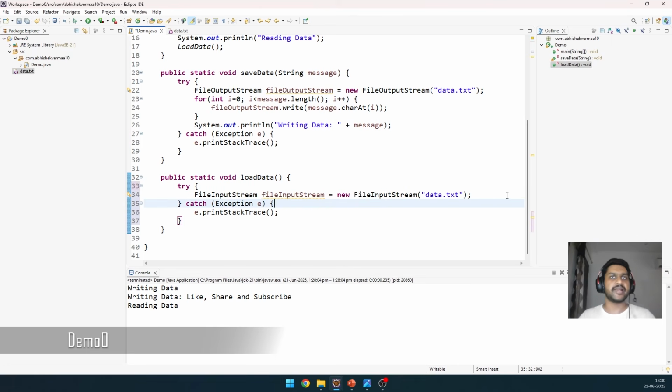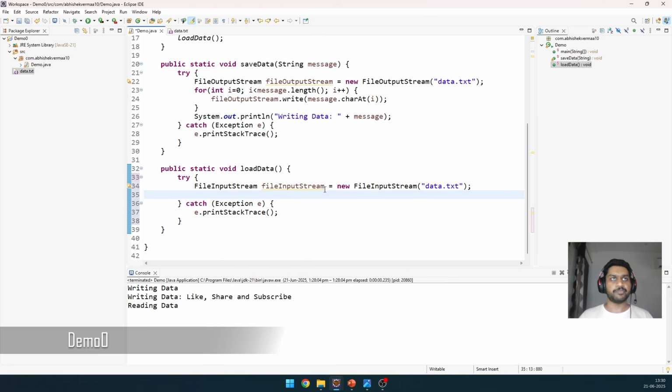I don't need something like this. And yeah, this is how it is going to look like, file input stream. Now let's see how we can read it. So for this, I'm going to copy this. I'm going to paste it here.